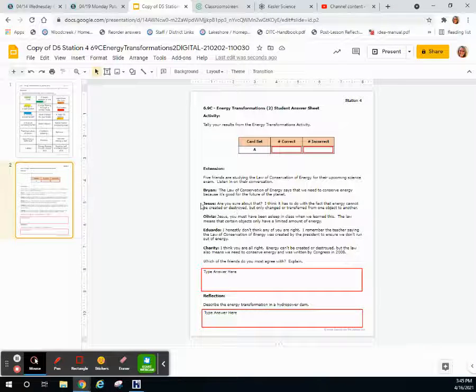And then you have a scenario where you go through this. You have to see which one of these friends you agree with the most and why. And then describe the energy transformation in a hydropower dam. It might be beneficial to look up and research what that is. And if not, you can always talk about it with your teacher via Zoom. So this would be a great Zoom station session.